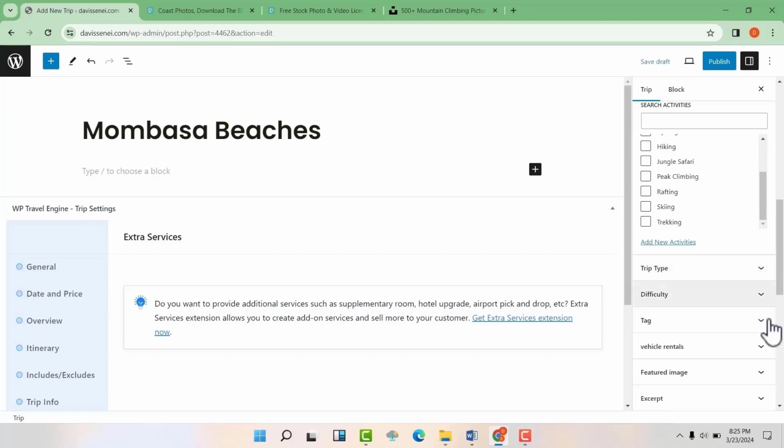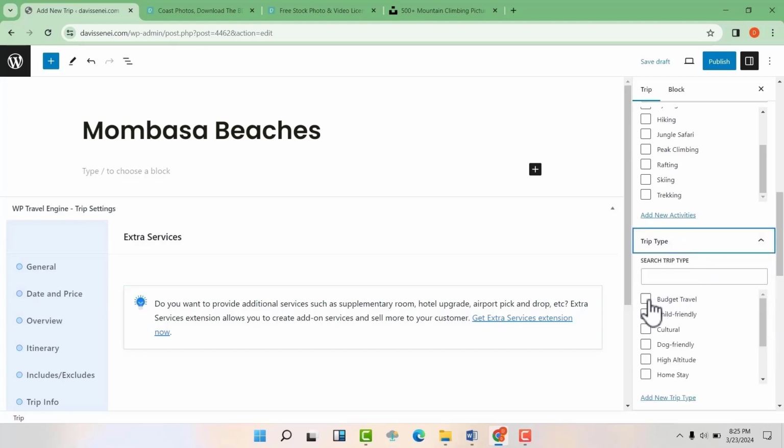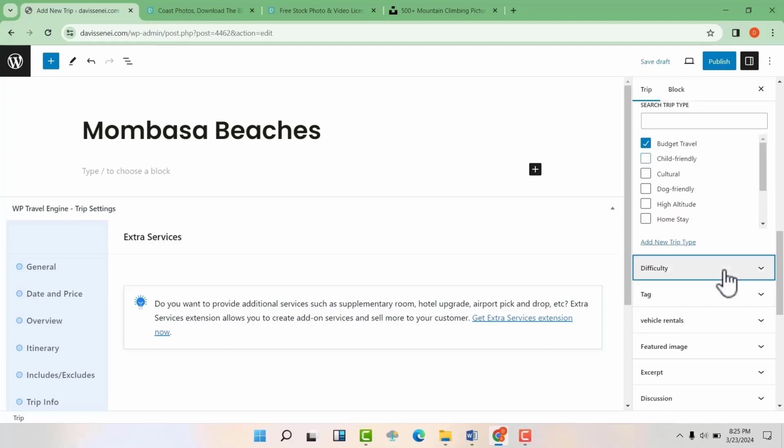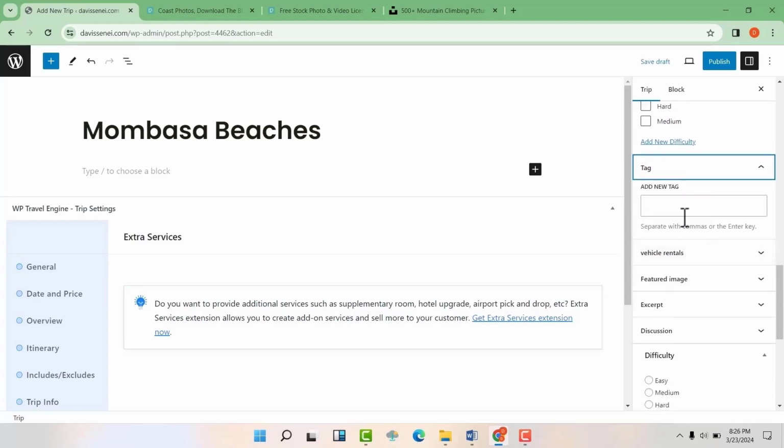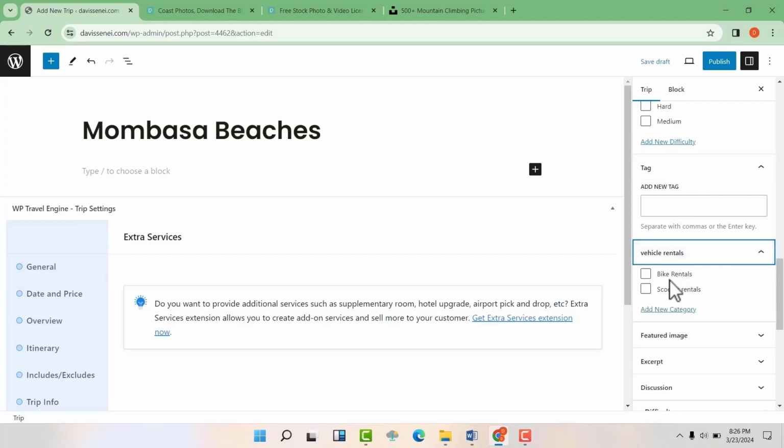Then we can come here, type trip. You can say maybe budget travel or maybe child friendly or something like that, maybe budget travel. So you see how easy it is because we had filled these particular details. So we have beginner, maybe, and it's easy or something like that. Then you can come to tag, you can add a new tag. You can now come to vehicle rentals. Remember we had this added, so we can have some bike rentals and scooter rentals.